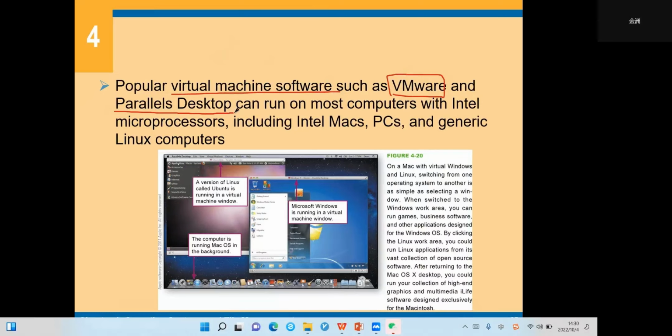Parallels Desktop can run on most computers with Intel microprocessors, including Intel Macs, Intel PCs, or generic Linux computers. Okay, so this is an example on a Mac. It uses a virtual Linux and Windows. This is a virtual Linux and this is a virtual Windows. They can switch from one operating system to another, and it is as simple as selecting a window, right? You can just select this window. You don't need to reboot or restart your computer. You just choose another window, and then you can switch to different operating systems.